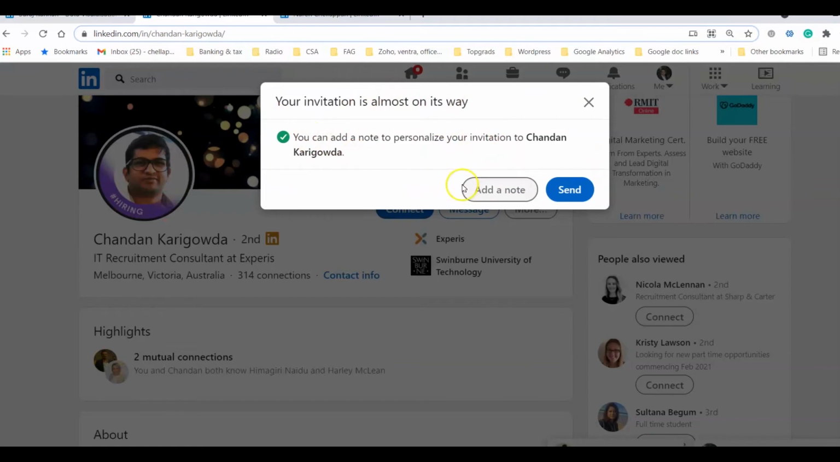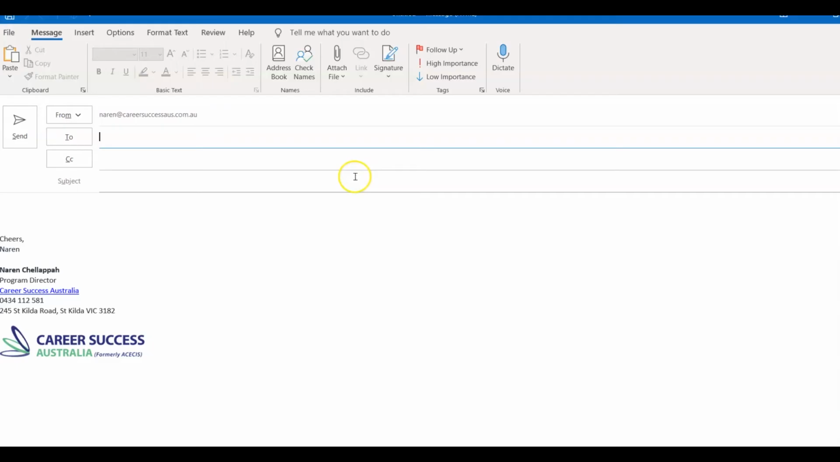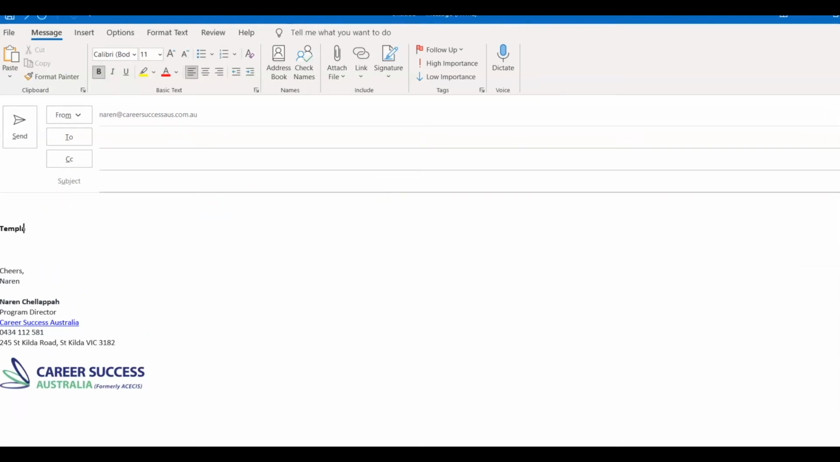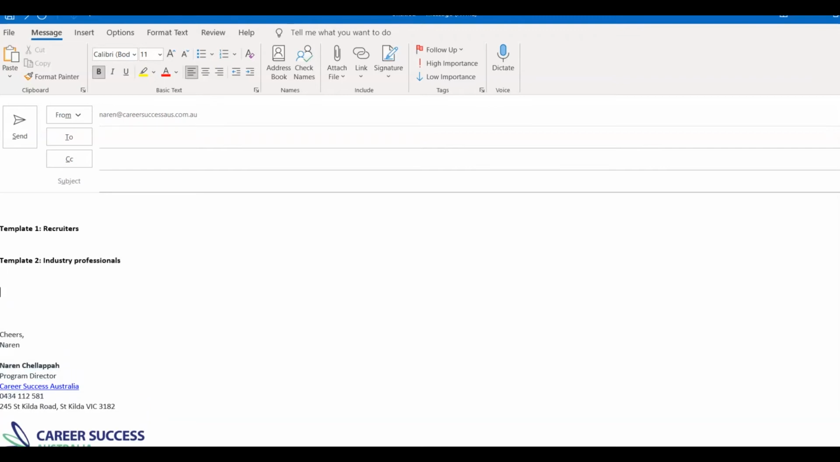So when you come to this part here, always click add a note. And what I would recommend is to actually have a couple of templates to use. So if I just open up an email here to come up with a template, you could have template 1 is for recruiters, okay? Template 2 is for industry partners or professionals. And template 3 can be for HR managers, okay? At the companies you want to target or work for.